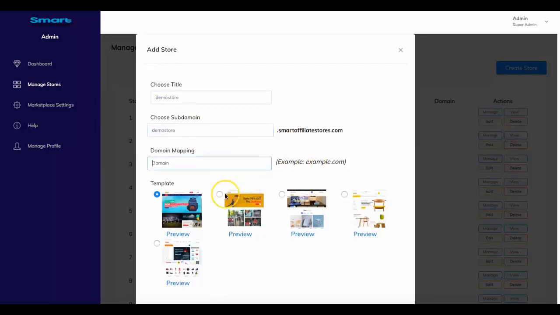If you have the domain mapping feature, if you've got the pro version of the front end or one of the OTOs, then you'll have this domain mapping feature. Once you see this, you can actually connect this to your own domain and use that.